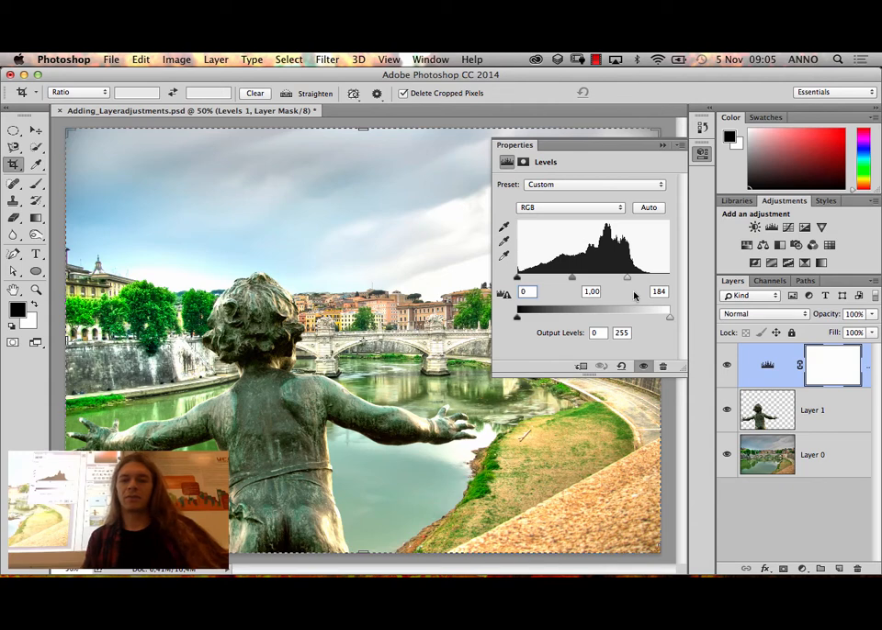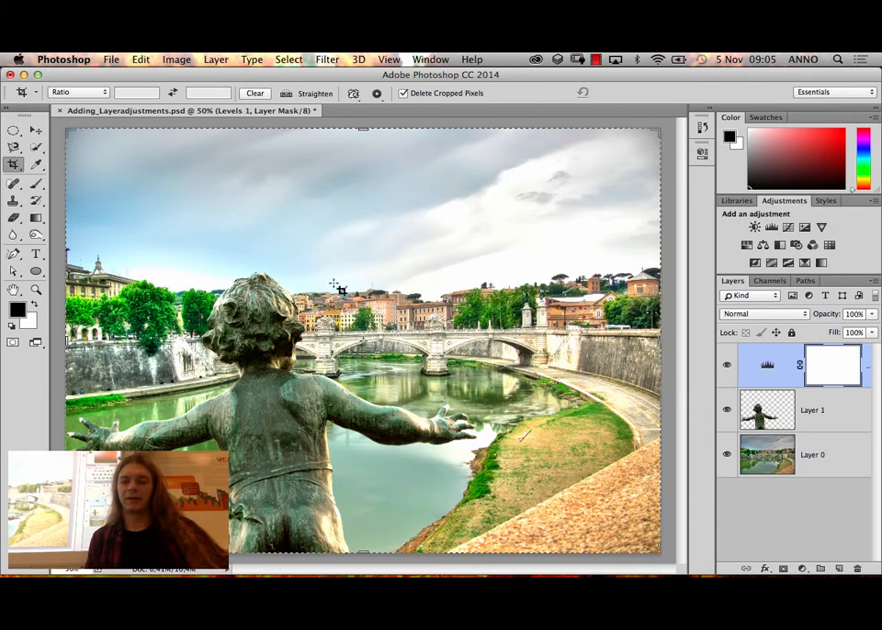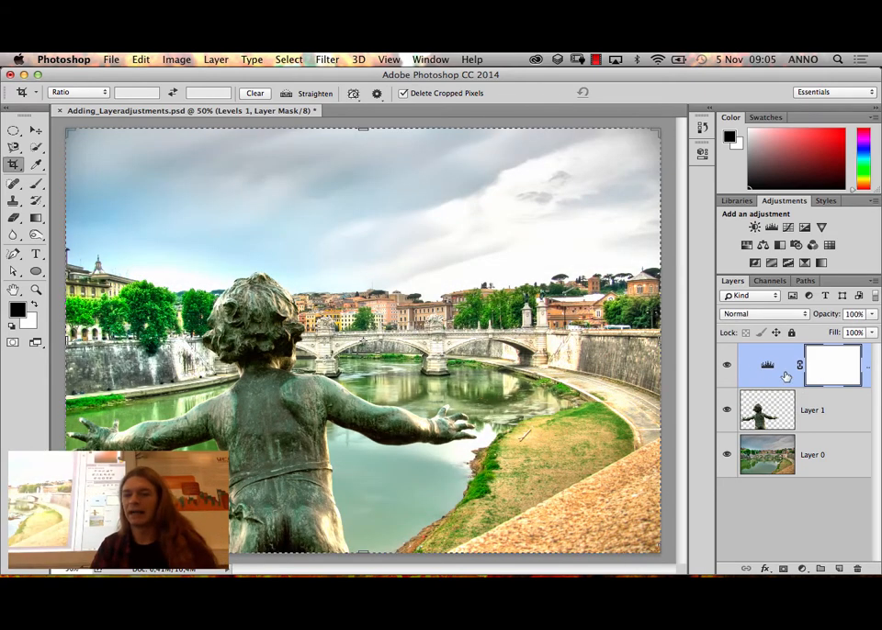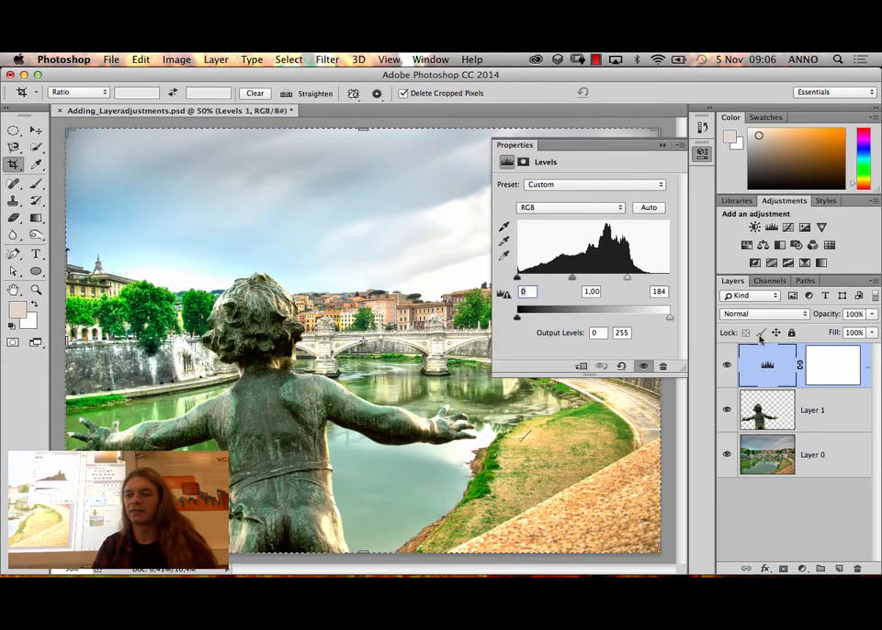Okay, so one of the smart parts about our layer adjustment is not only can we go back in time at any point and just toggle off the visibility, but we can also double click the level adjustment in case we're not happy with it, and then you can just make it like you want to. And okay, let's say I'm happy with this.